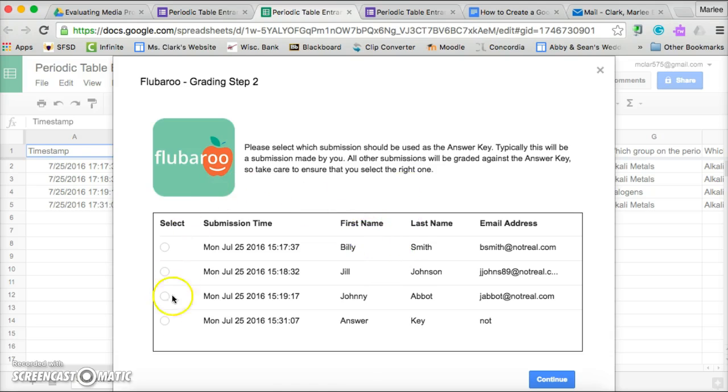I really don't want to have Billy, Jill, or Johnny be the answer key. It's actually most beneficial to do your answer key before you even let any of your kids go in here and actually answer questions. The reason being, this is organized by the submission time. You can't change that as of right now.